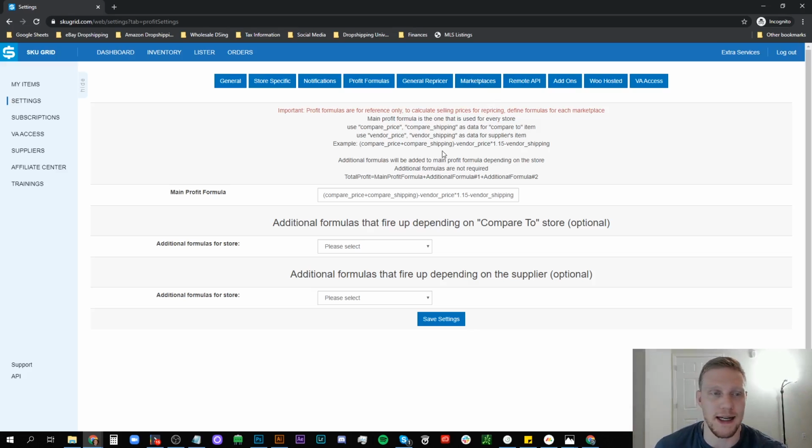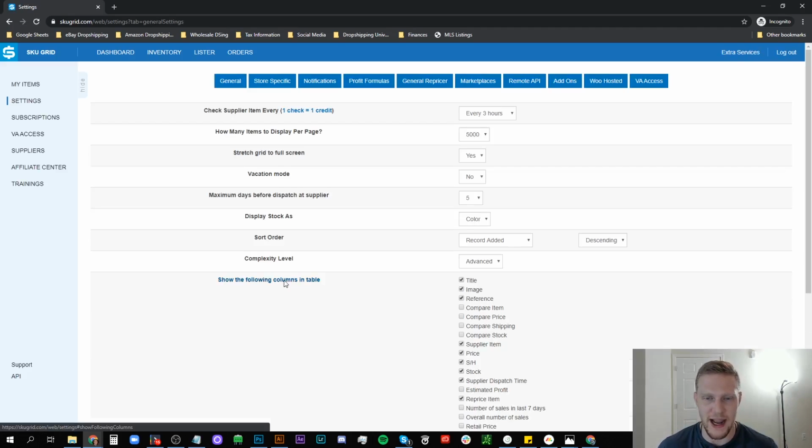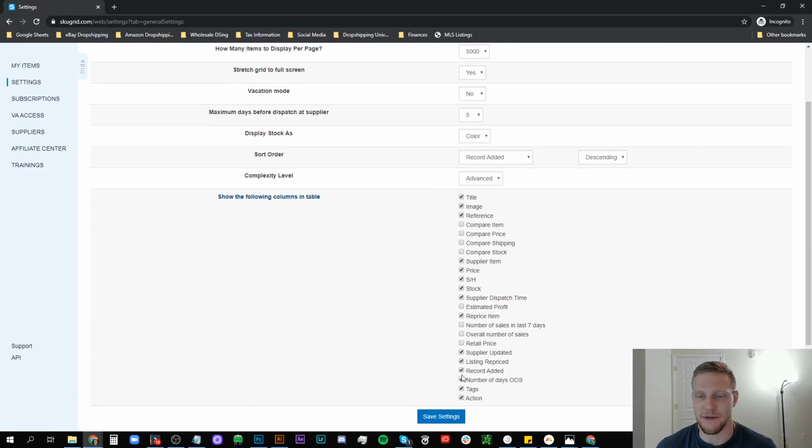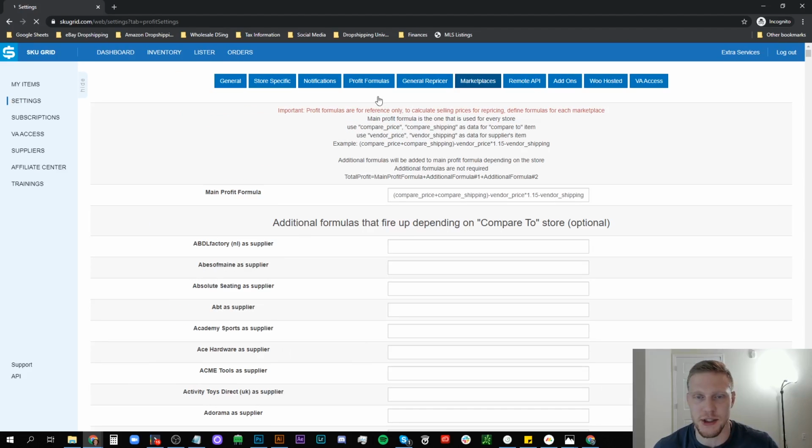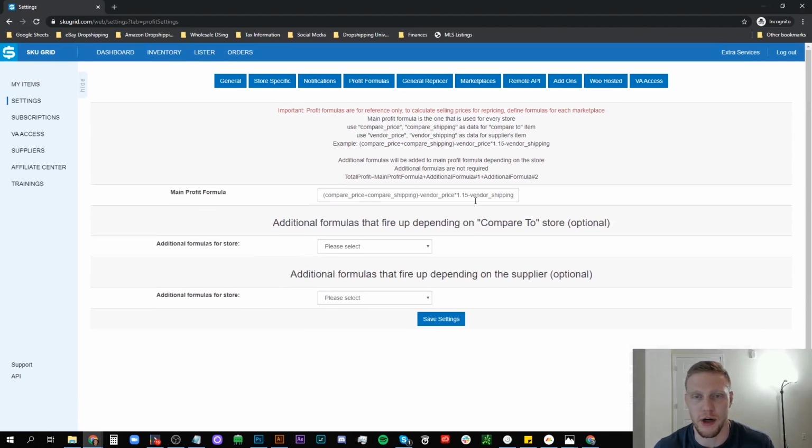So this is not necessary. This is just an estimated profit, and we already unchecked estimated profit from the general settings right here. It's pretty much just giving you an idea of what the estimated profit is if this item was to sell, but this isn't actually your profit formula for your items at all.